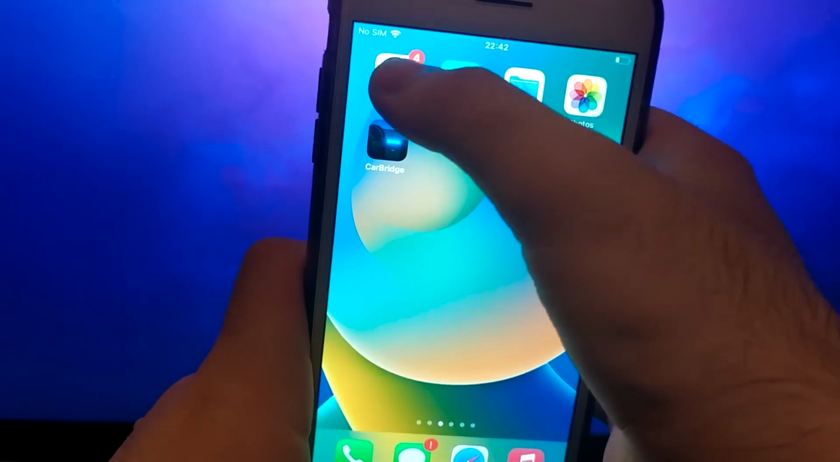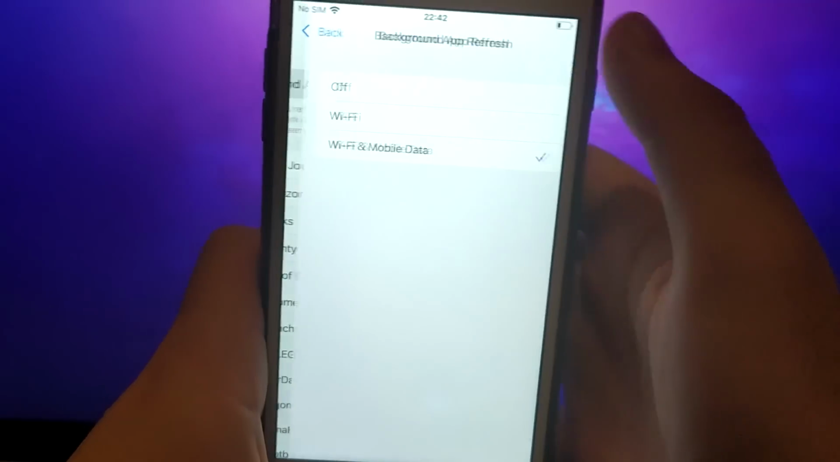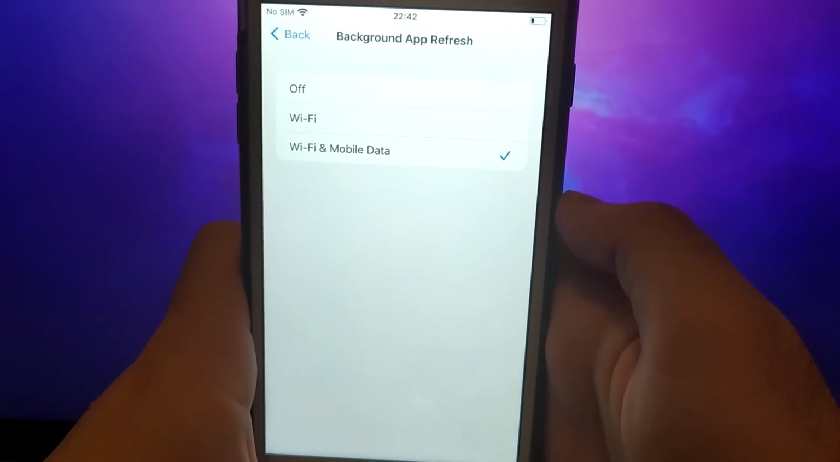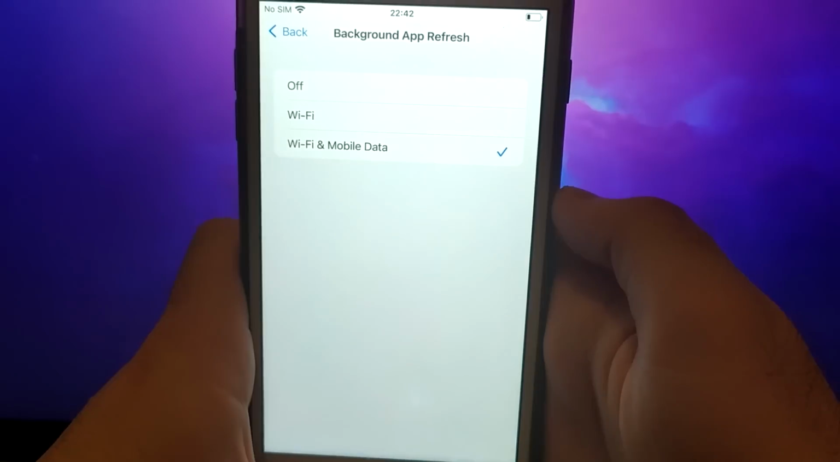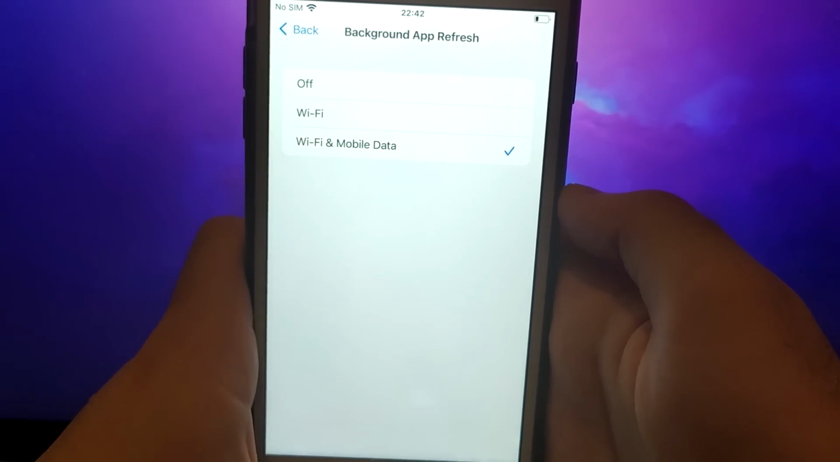First, open your device settings and go to General. Tap on Background App Refresh and make sure that either Wi-Fi or Wi-Fi and mobile data is enabled. This setting allows the app to update and function properly in the background.